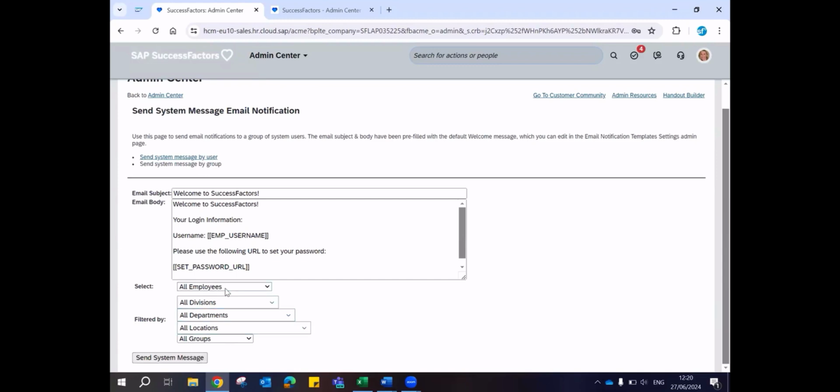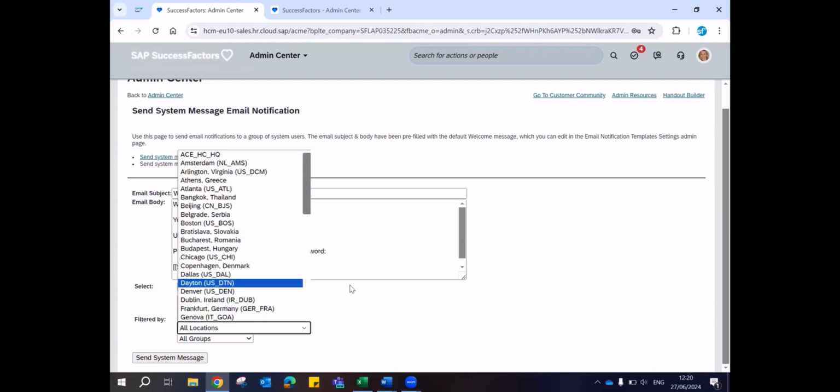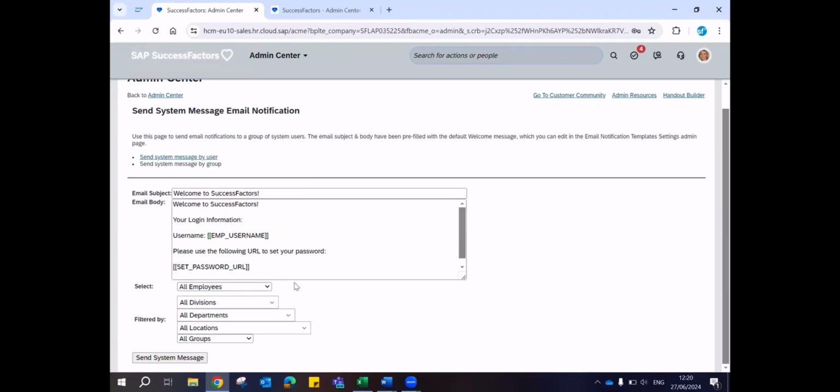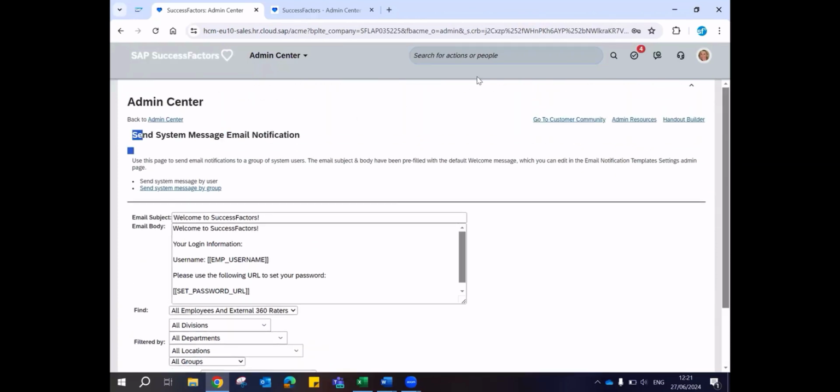Or if you want to trigger it to a specific department or a specific location, you can choose that and trigger it location wise or department wise. That is also possible. So on the day of go live, we will use it as a group or bulk option. Later on, whenever employees are joining, if you want to send it, you can use send system message by user, and for whom you want to send it on that day, just search their names and you can send it that way. So this is how the standard welcome email feature was given by SuccessFactors, that you can trigger a welcome email.